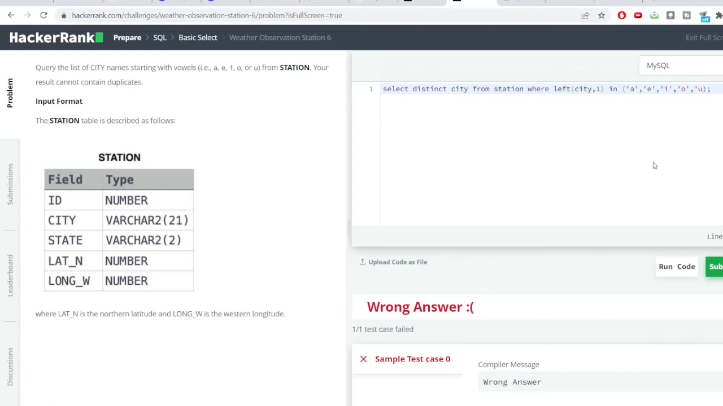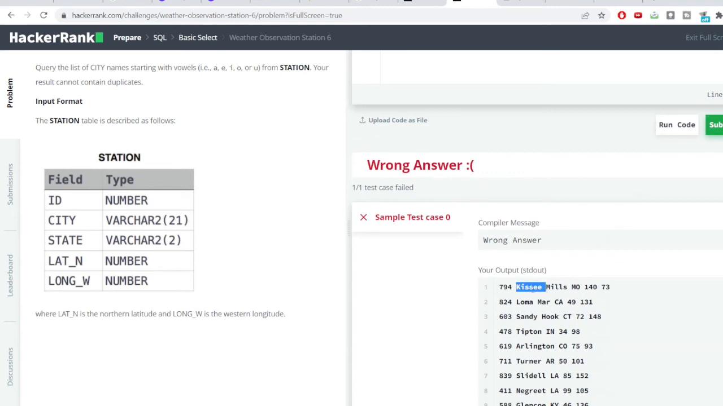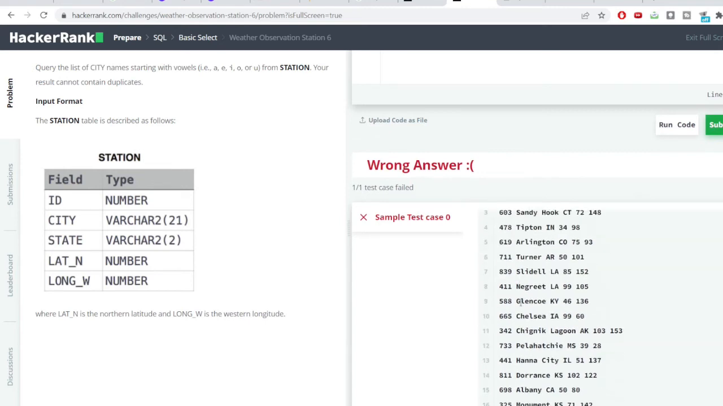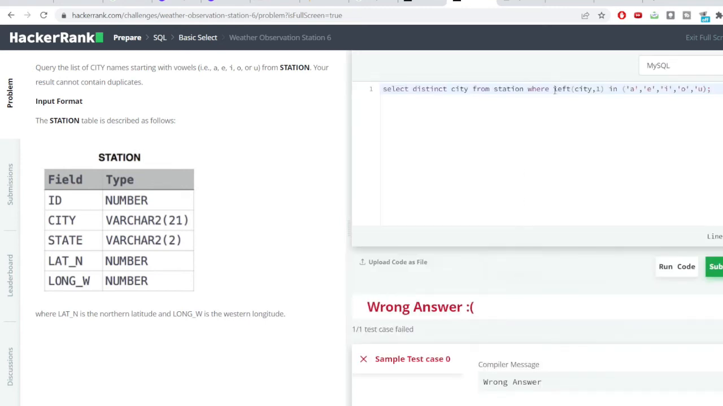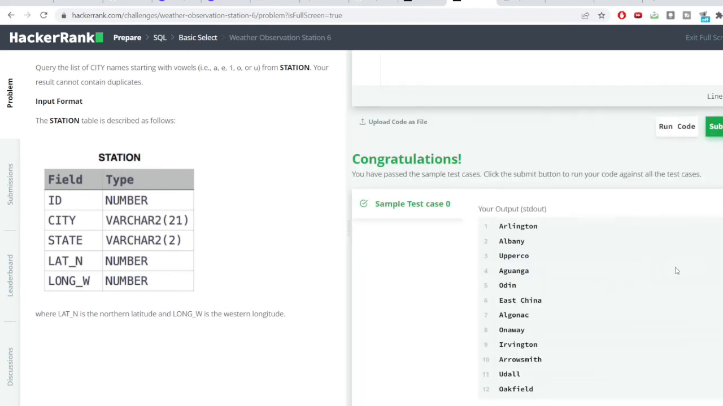But here is a catch. You can see all the city names start with a capital letter, every one of the cities. But in our brackets we have everything as small characters, so our task is to make every first character lowercase. So I'll just do a lower here, and that's all we need, and then I'll hit the run code button. You can see I've got the correct result.